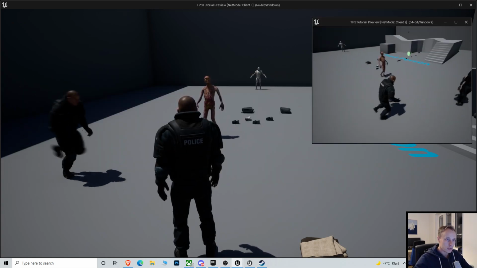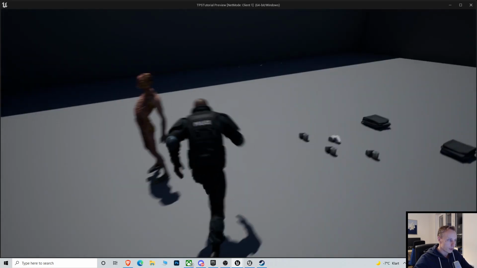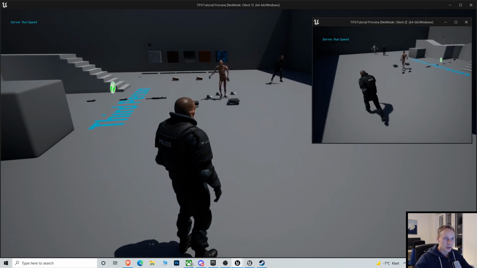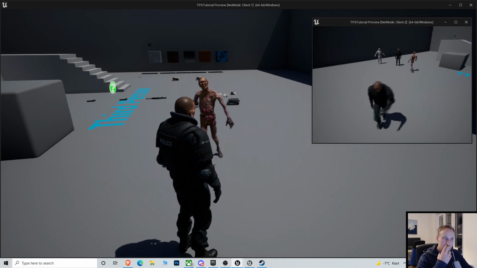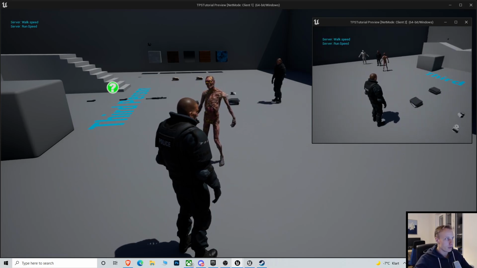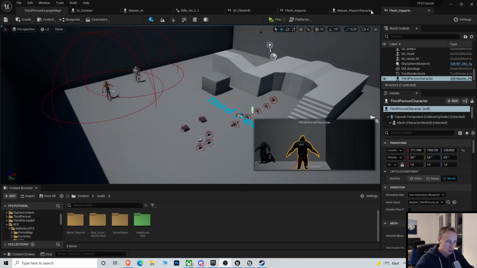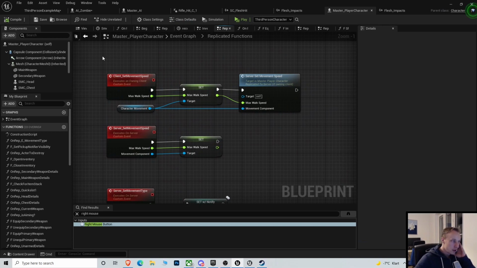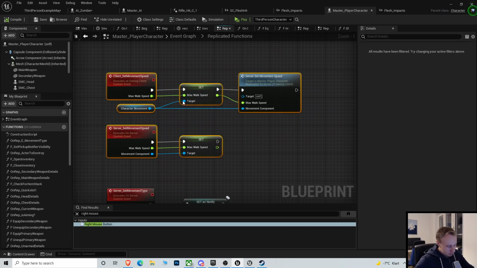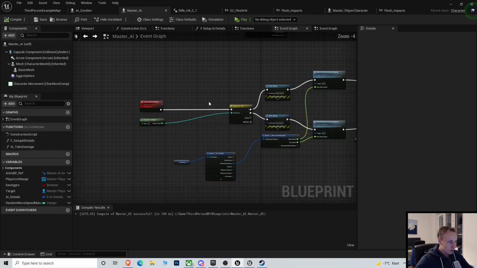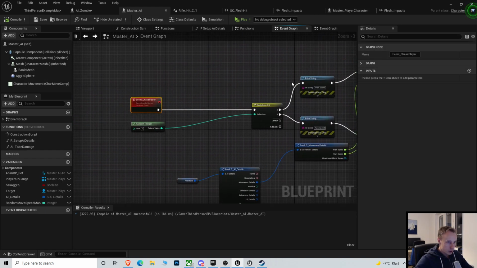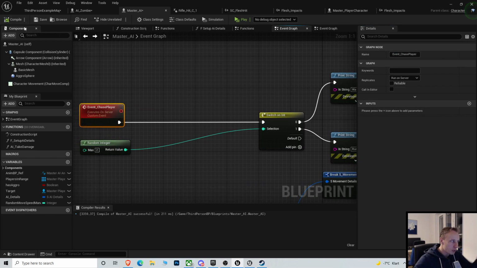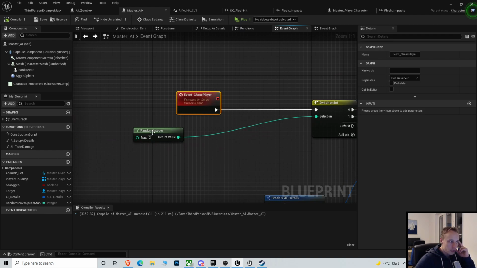As you can see, he is walking. We're running here. He is still walking. You can see he's running. Run speed, walk speed. Okay, so I'm not sure. Maybe it worked from the start, but what I did was we got this client set move speed on the player character. I just copied it, pasted it to the master AI. Don't think we even need this to be run on the server now, to be honest. It's an AI, so it will always run on the server anyway. So just run on the server.